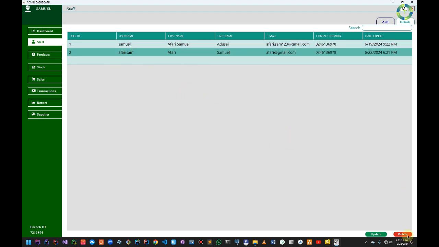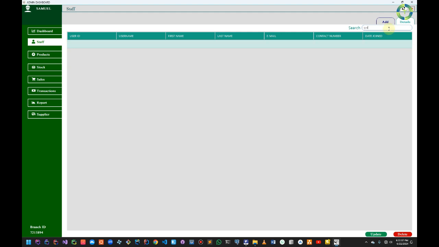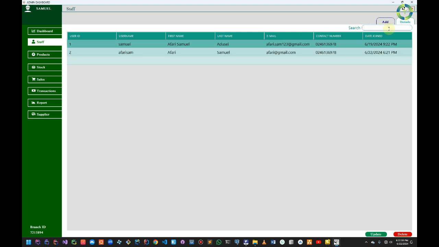I can select a user and delete it, and it will ask, are you sure you want to delete? If I click on yes, it will delete, and if no, it will just pop out over here. And I can search for a certain user based on a name. While you are searching, you don't need to press any button, it will pop out based on the name or something like that.